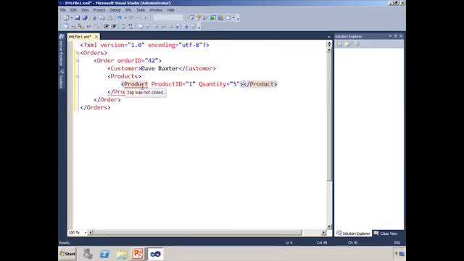Now, one way that I could close that off is by doing exactly what we've seen before. But another way that we can do this is by saying product ID equals 2, quantity equals 7, and then just put in a trailing forward slash like that. That's the way all the cool kids are doing it. Now, there's actually no difference between either line there, either the first product or the second product. In both cases, I've closed them out.